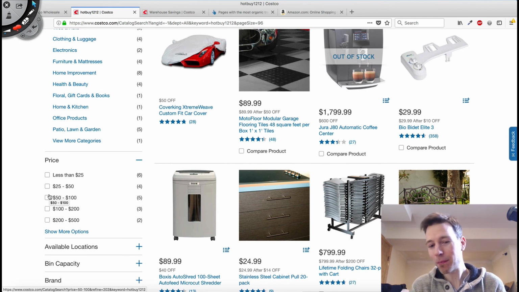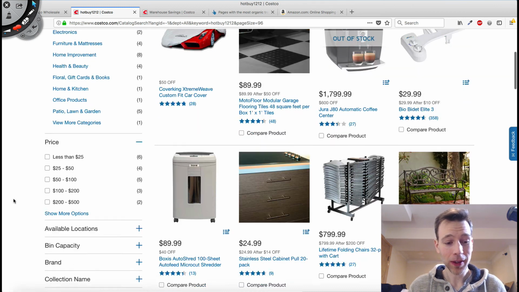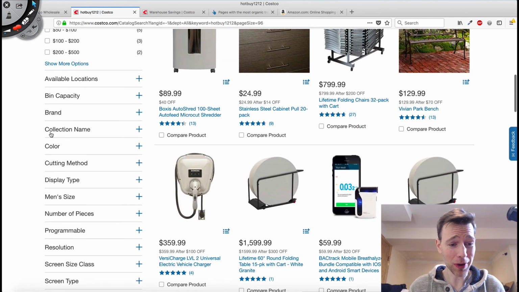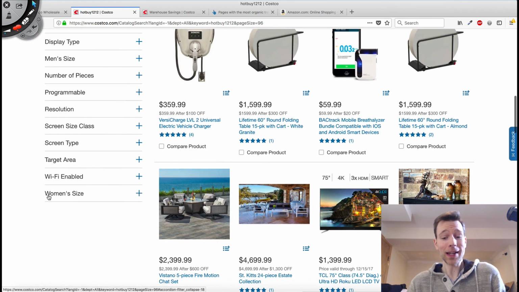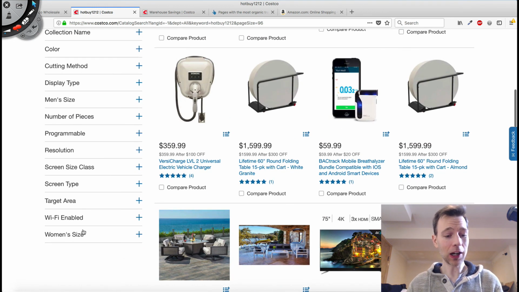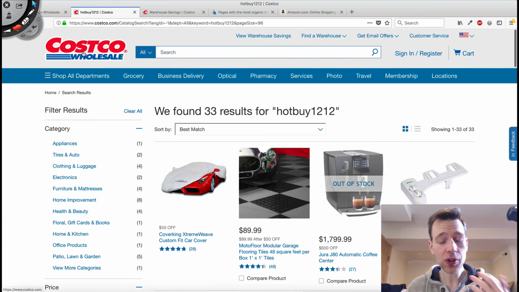If you need to compare apples with apples, price has absolutely no point in being here. Available locations, bin capacity, brand, all this stuff here. No, it makes absolutely, women's sizes. What if I'm looking for a TV and you're giving me the option to sort by women's sizes? It makes no sense. So the most important category in place in real estate, the whole Costco store, is wasted.